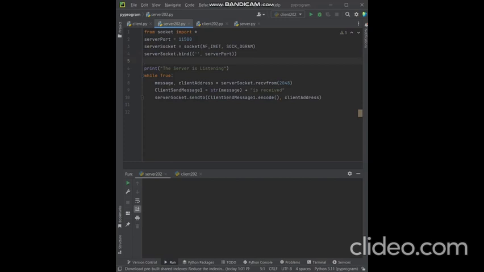Then we will simply print "the server is listening". This line will simply print a message to the console indicating that the server is now listening for incoming messages. Then we will create a while loop. These lines define the main loop of the server program. The while loop will continue running indefinitely until the program is terminated.